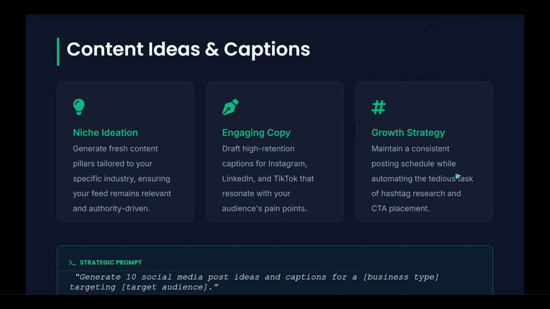First, let's use ChatGPT for content ideas and captions. It can generate post concepts for any niche and audience, then write captions with strong hooks and relevant hashtags for platforms like Instagram and TikTok. Try this prompt. Generate 10 social media post ideas and captions for a business type. Replace the bracket with your niche and, if helpful, add your audience, tone, or location. You'll get a bank of ideas that keeps you posting consistently. Skim the results, tweak brand voice, and double-check hashtags for relevance.